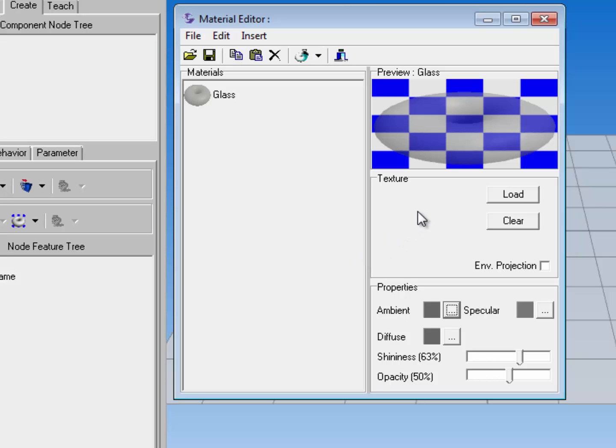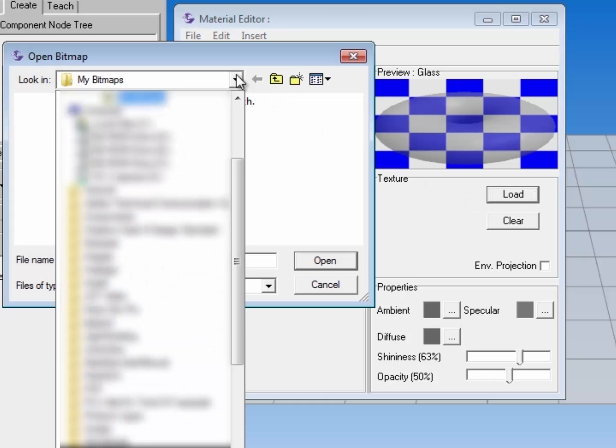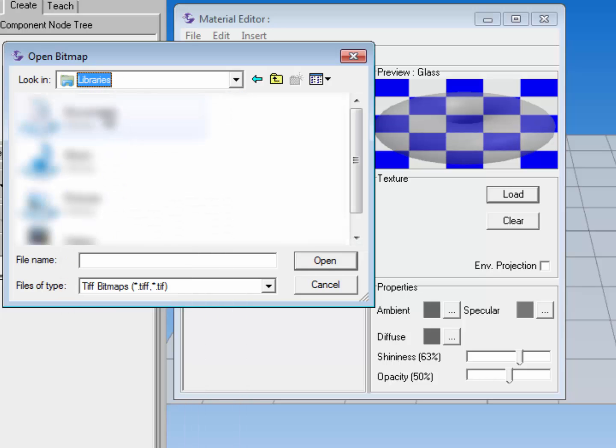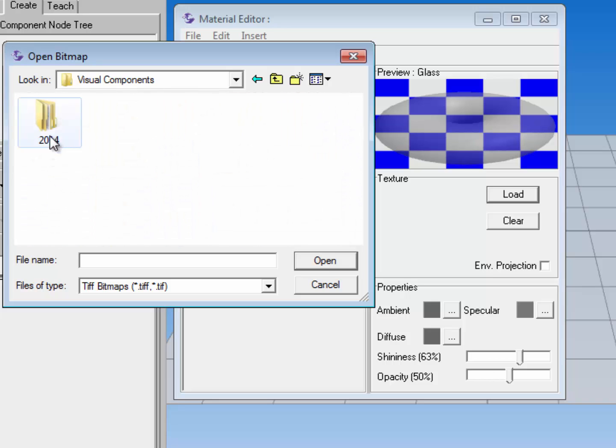The 3D software does come with predefined texture files that you can use, and I'll show you how to find those. I'll click Load here. They're actually in your public documents for Visual Components. So depending on your operating system, I'm going to go to Libraries, select Documents. I have many documents, and these are my public documents here for Visual Components. You want to find this folder here called Bitmaps.